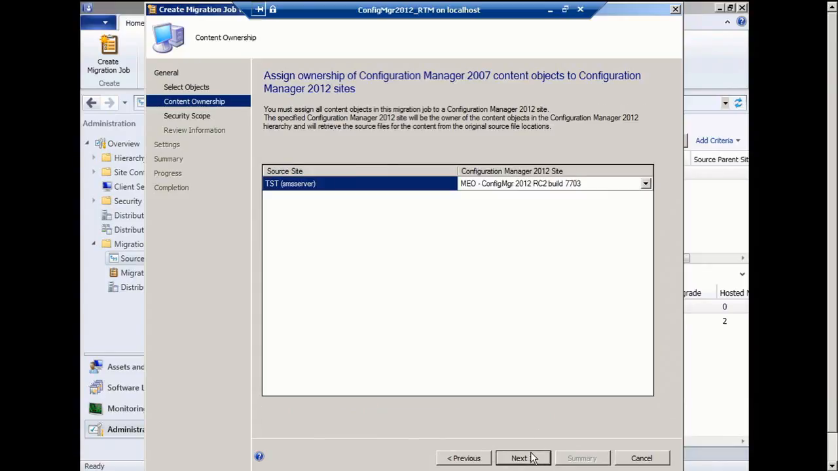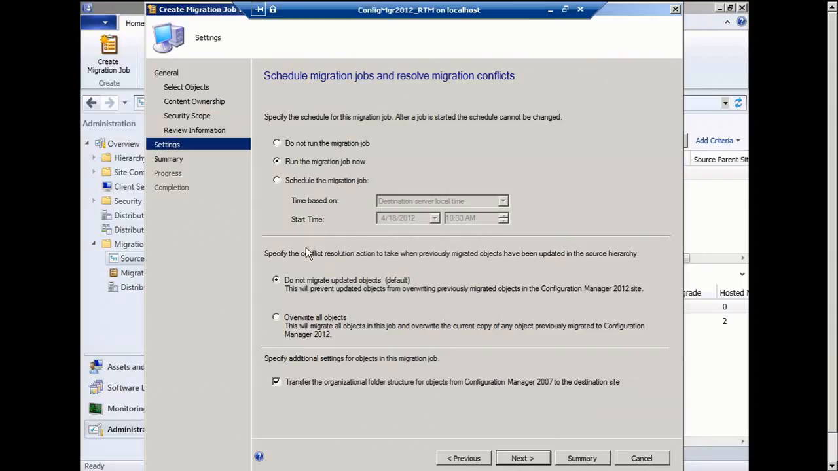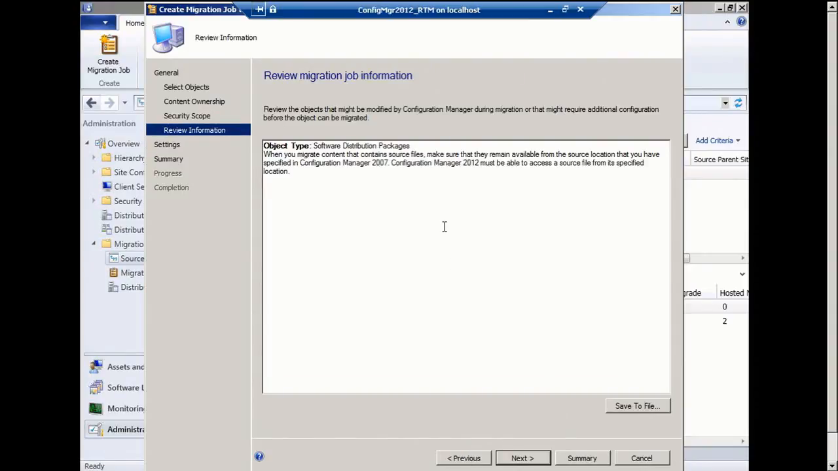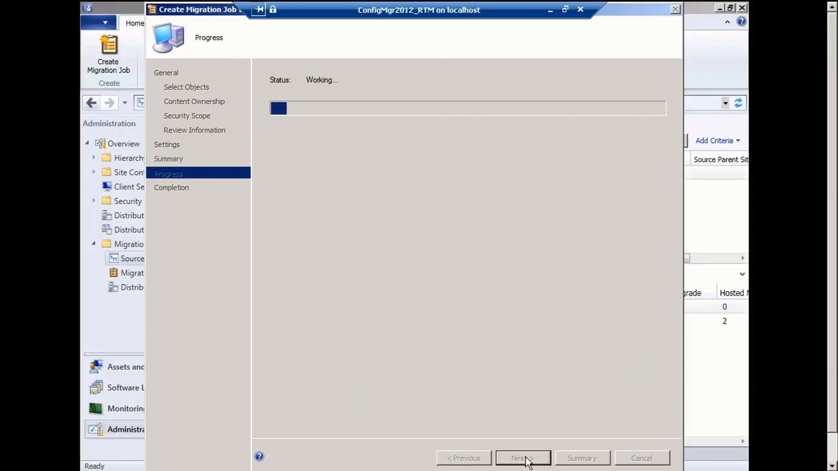Here's where you can do content ownership. I only have a standalone Config Manager 2012 site, so that's the only one available on this particular one. Security scope, you could set the default. And I went too fast. And there's some review information. You could save this out to a file. So these are kind of caveats, and I'm going kind of quick on this. I cover a lot of this in great detail in the self-paced labs and also in the instructor-led labs. And then lastly, you can run the migration job now. So I'm going to go ahead and migrate it.